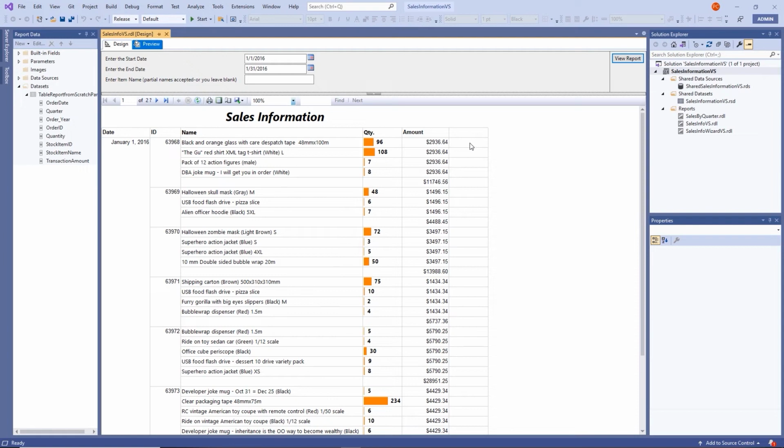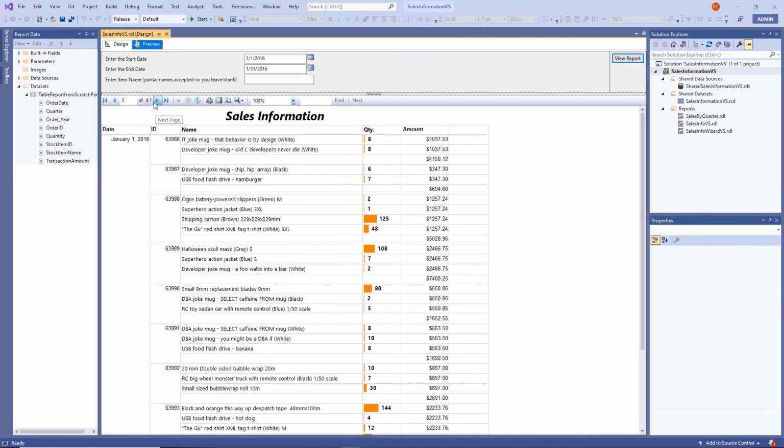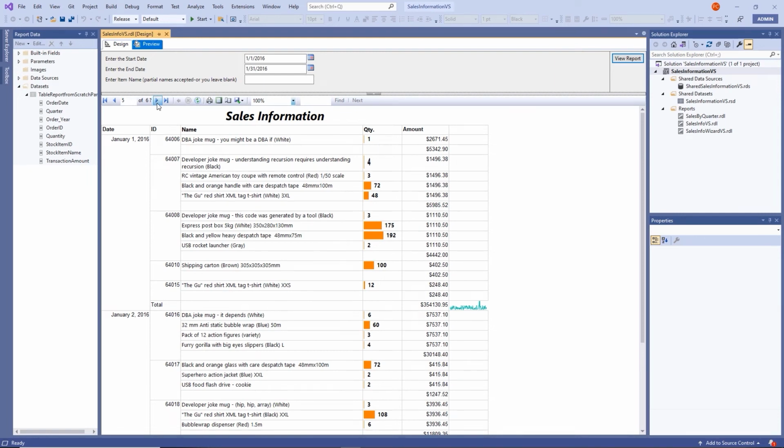And so you may say, what? We're not seeing anything here. Well, let's go to the next page. And next page again, I want to get to January 2nd. Okay, so I'm on page 5. And now I can see my Sparkline showing the total for that date. And so it's the sum of the transaction amounts for that particular date.